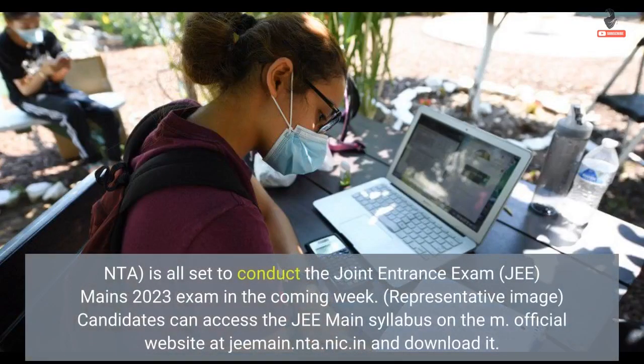NTA is all set to conduct the Joint Entrance Exam, JEE Main 2023 exam, in the coming week. Candidates can access the JEE Main syllabus on the official website at jeemain.nta.nic.in and download it.